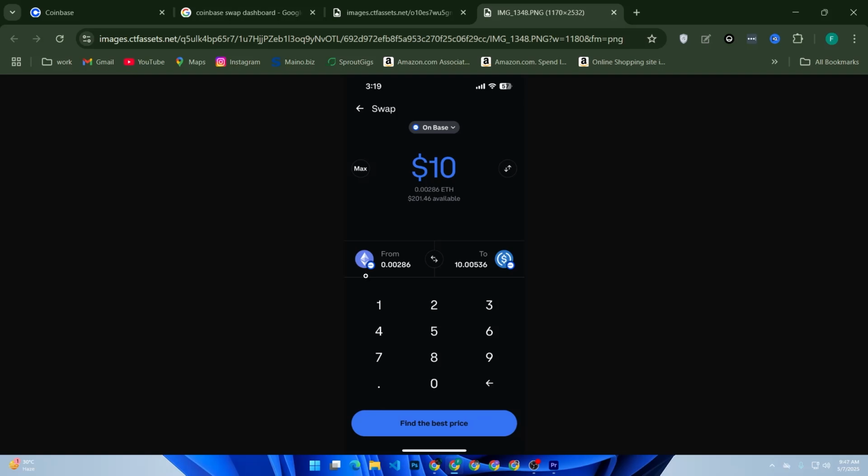Now Coinbase Wallet will ask you to confirm the transaction. This is where you will see the total cost including the gas fee. Gas fees vary depending on the network. On Ethereum, they can be higher during busy times. If you are using Polygon or BNB Chain, fees will be much lower. When ready, tap approve or confirm.